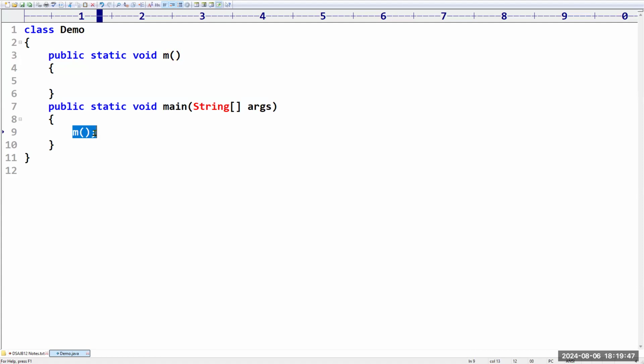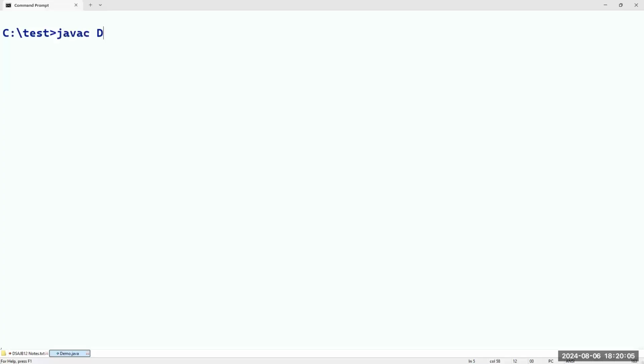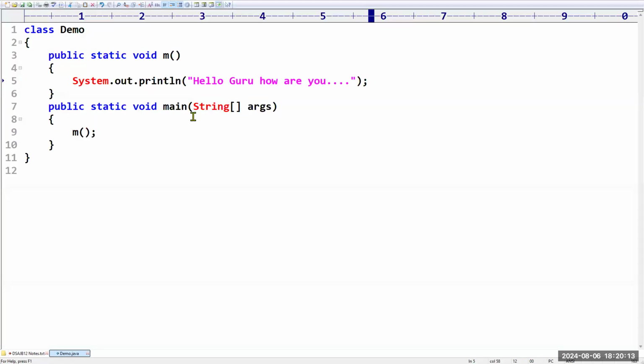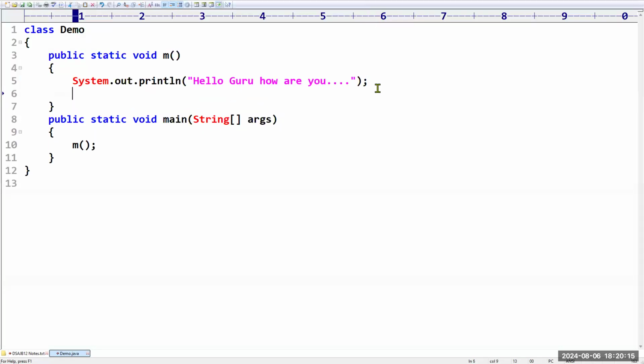Now I'm calling the m method. The control came here. And internally, what is happening? It is printing some message, like, hello group, how are you? Something like this I'm printing. It is executing only one time. Let me compile: javac demo.java. Perfectly compiled, fine. I am running. You can see, hello guru, how are you? That's all. Now I'm going to call the method m again.